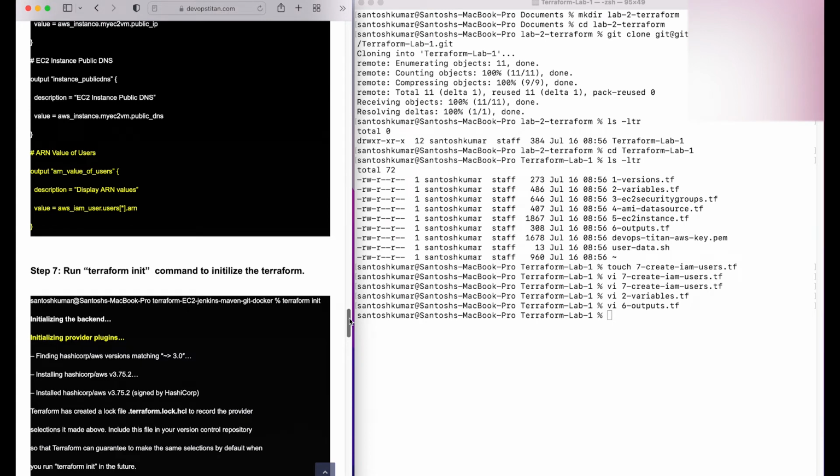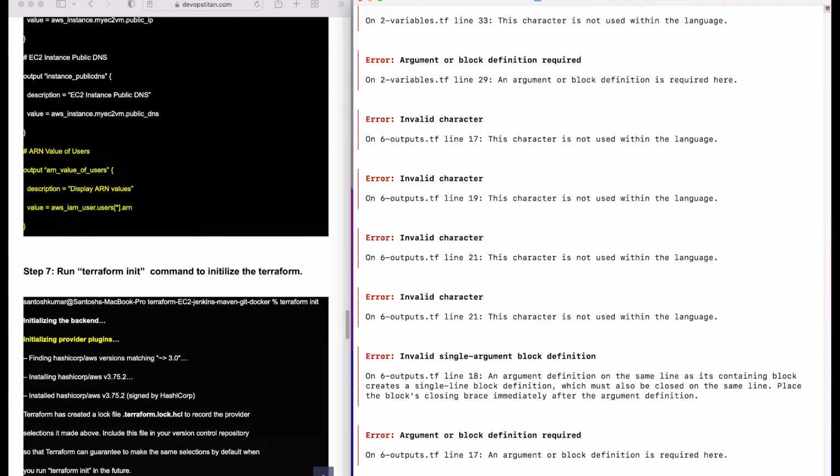The next step is to execute terraform init. Since we created a new directory before starting this lab, and Terraform is not initialized, we need to execute terraform init. Oh, there are so many errors here. This happens when we copy code from the site I was talking about; if we copy the code, some additional characters come along which are very hard to identify.